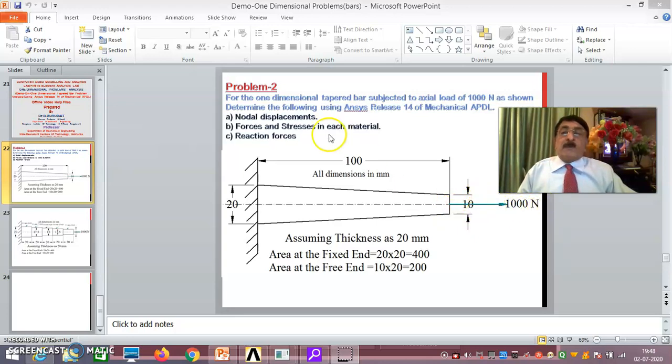In this problem, for the simple tapered bar subjected to axial load of 1000 Newton as shown, determine the following using Ansys Release 14 of Mechanical APDL. This is a typical question asked and you are supposed to find nodal displacements, forces and stresses in each element, reaction forces and all that. Now whenever a tapered bar is given, this can be done directly using beam 188, and you can do it as a beam problem later on.